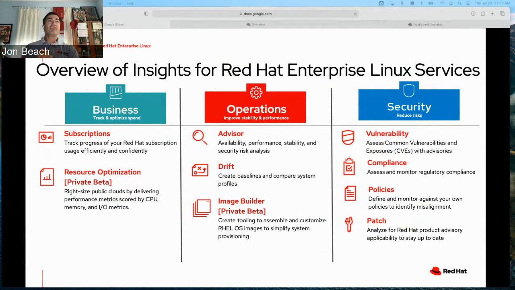So anyway, back to this. We kind of broke this up into three sections, right? We have our business section, which will track your Red Hat subscriptions, our operations, which is our advisor, our drift, as well as some new features coming out soon, like the image builder. And lastly, the vulnerability section. I think these are extremely important in our day and age with all the vulnerabilities going on. So again, vulnerabilities, compliance, policies, and patch, just to make sure everything's up to date and in compliance in your environment.